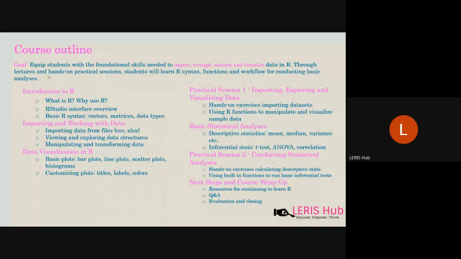Very well, successfully in the last session. So today we stopped at manipulating data and transforming data.